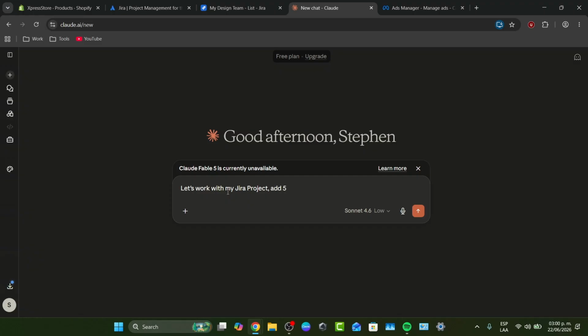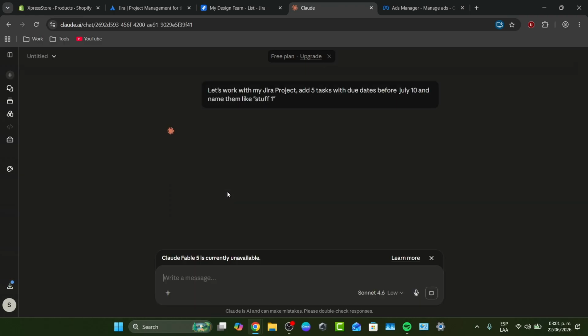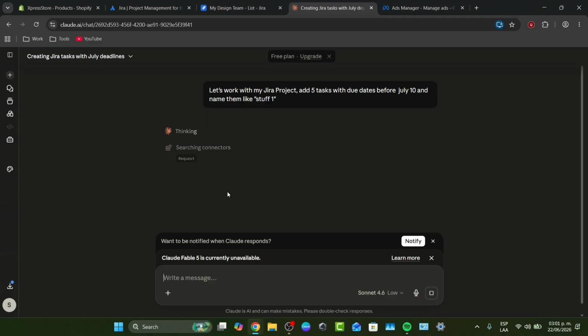Add 5 tasks with due dates before July 10th, for example, and name them like stuff 1 and on. When I send this, it will tell you, of course, that it doesn't know anything about the actual Jira project. Sometimes it will incentivize you to search for the actual connector and generate that for you.